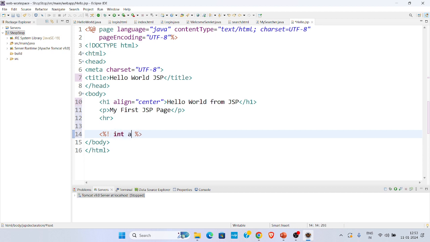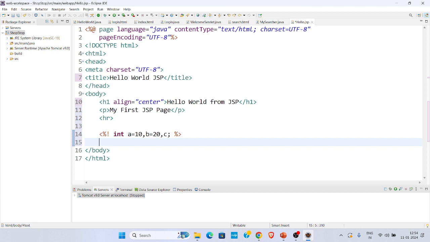What is that? Int a is equal to 10, comma b is equal to 20, comma c. I declared the variables. So next, which tag do I need to use? I need to write code to add those numbers. We can write a scriptlet or I can write an expression. I can write an expression.